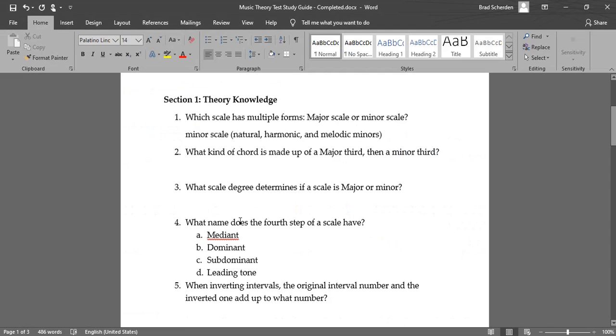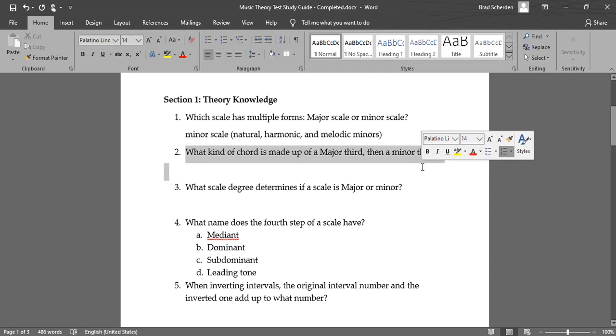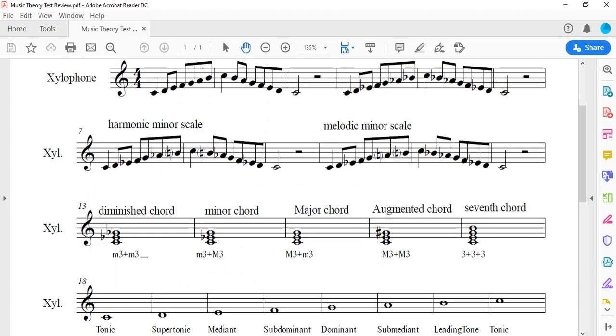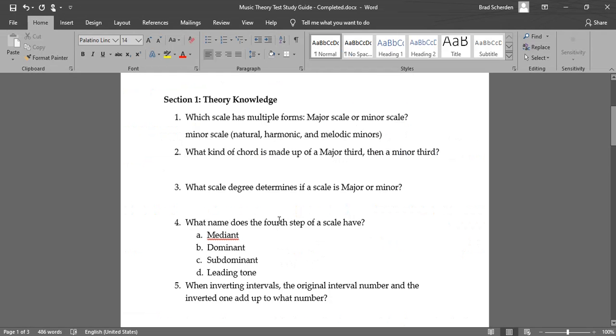So the question is asking, what kind of chord is made up of a major third, then a minor third? So I'm just going to go over here. We are looking for a major third, then a minor third, and that's this one right here, major chord. We have a major third first and then a minor third on top of that. So the answer is major chord.